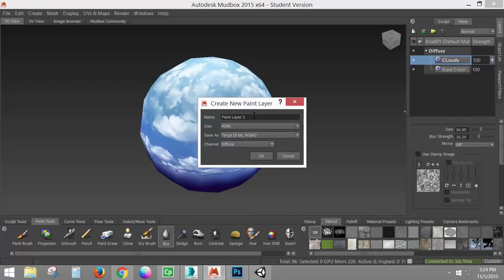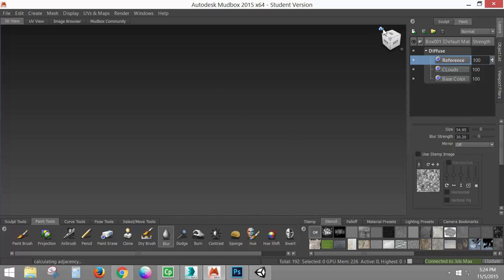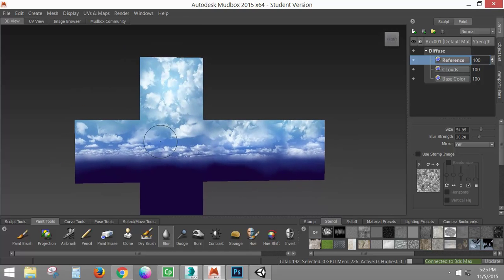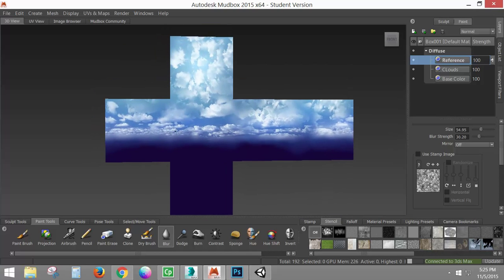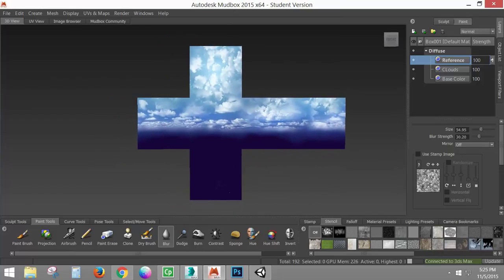So I'm going to do a new layer and just call this reference. Okay. So what I'm going to do is go to UVs and maps, and flatten to UV space. When I do that, it flattens my image out so you can see what those textures actually look like. I do that because I've already filled this in with a specific color, but I want to be able to see this in Photoshop easily and where my edges are here.